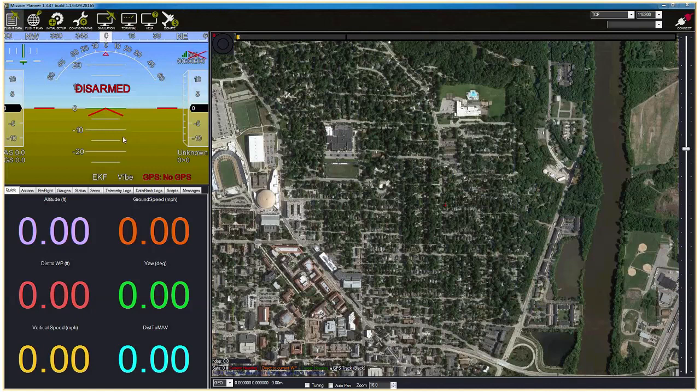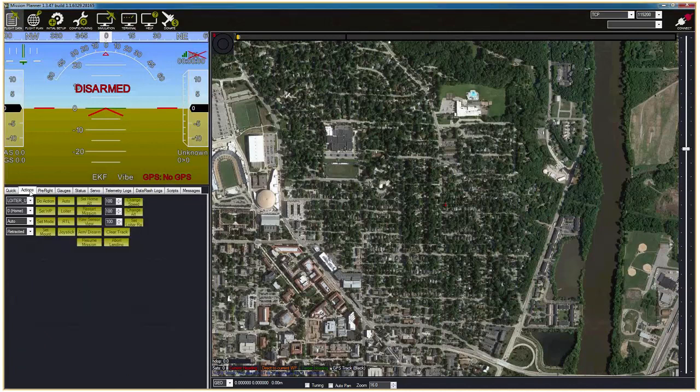It also gives you status, EKF, extended Kalman filter, GPS, currently nothing plugged in, so no GPS. Then you have just some raw values here. This Actions tab is where you can do a lot of things while you're in the air.